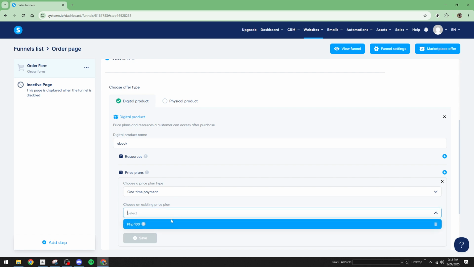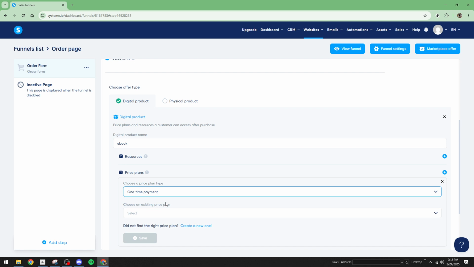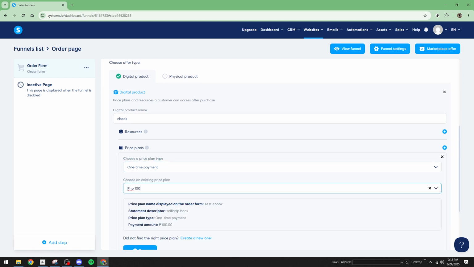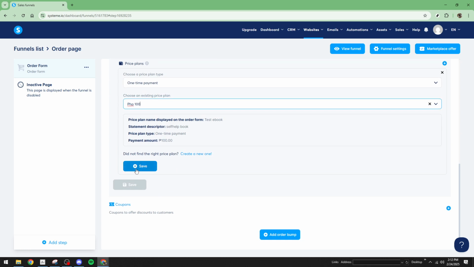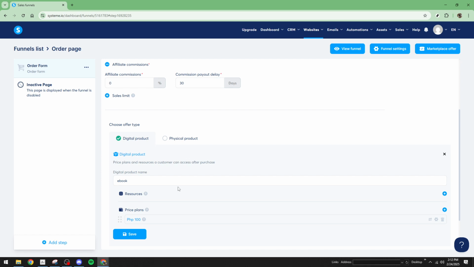This is an exciting part because it's where you define how your product will be purchased by the customer. You'll start by entering a name for the price plan that reflects the offer. This name will be visible on the dashboard payment page and as the statement descriptor your customers see. After naming it, decide which type of price plan best suits your product.